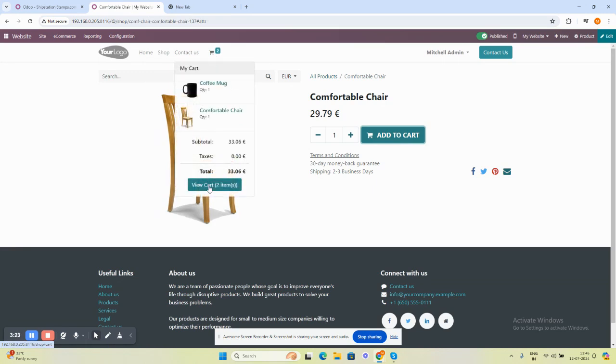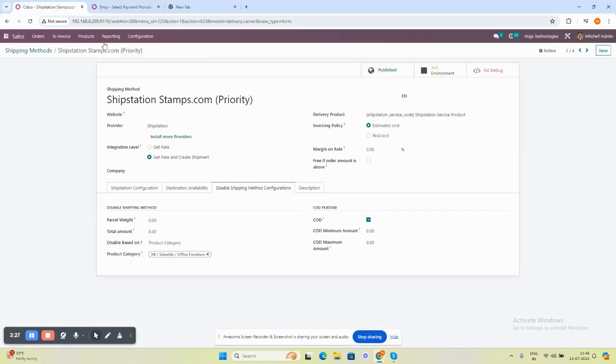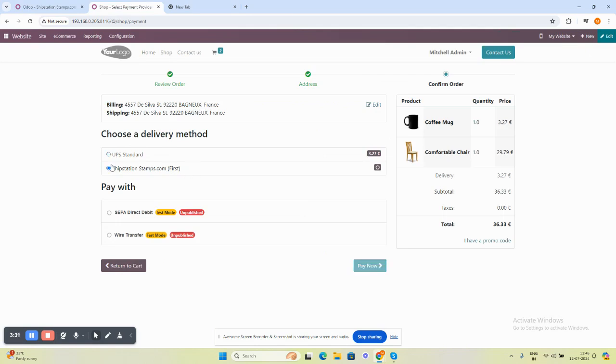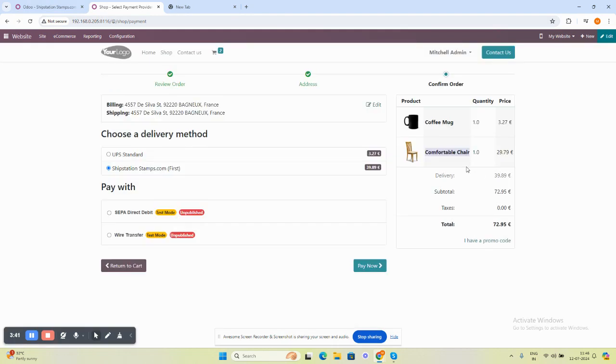As I've added it to the cart, I proceed to checkout, and you can see that this shipping method is not available here. So I have only two shipping methods to choose from. One is not available because I've added the coffee mug, and another one is not available because I've added this chair, which is under the office category.